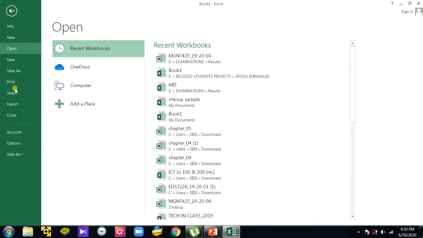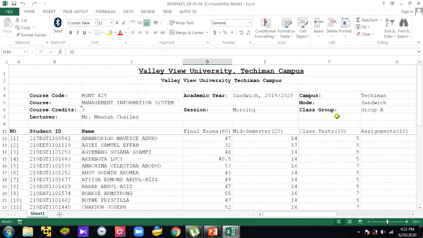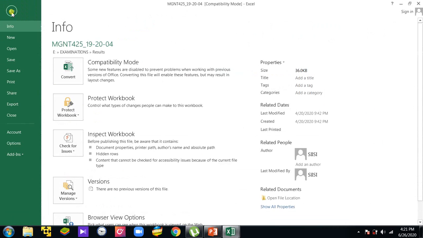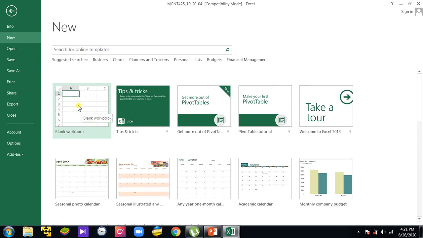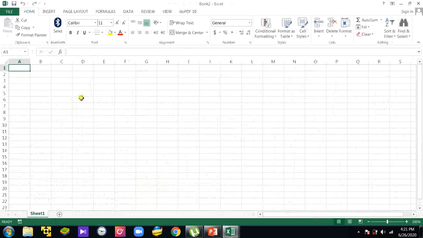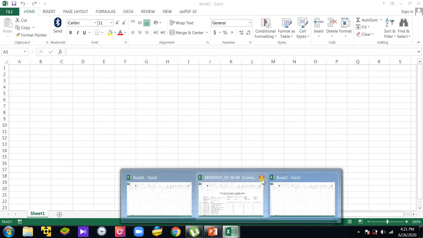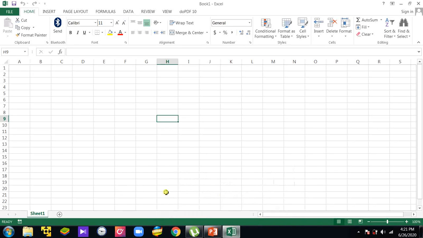So let's assume I have some content here. I have this information here and I want to create a new workbook. We are told to click File, and then click New, and then click Blank Workbook. Once we do so, we have created a new workbook.